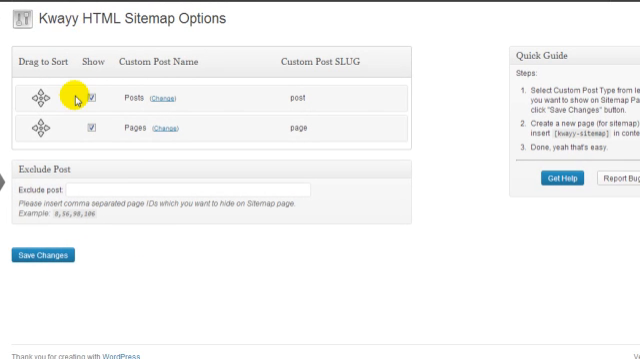As you can see, it's actually very, very simple, nothing too complex. It's simply the post, the pages, and that just tells the plugin, how do you want the HTML sitemap to be developed? Do you want only posts, or do you want only pages? In this example, we're going to leave both of these checked because we want posts and pages. You can also exclude certain posts as well.